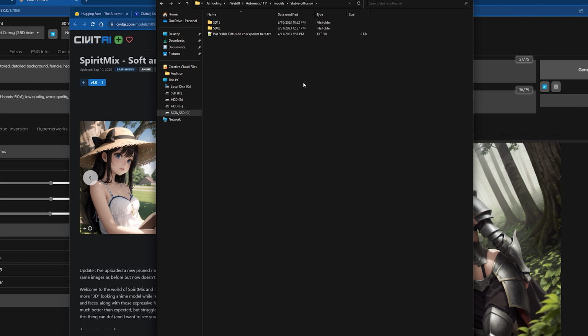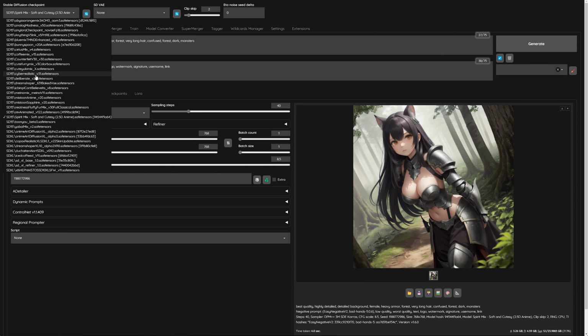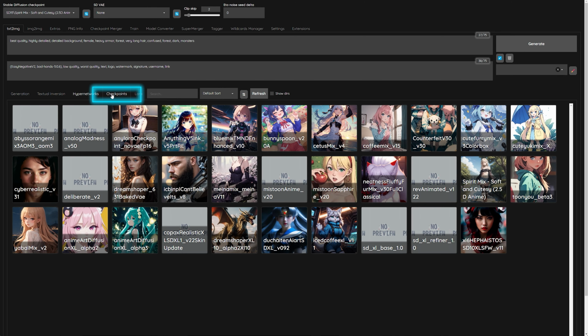And then when we go back into our web UI, we can go up in the top left, hit this little refresh icon, and it'll refresh our list, and then we'll see it on our list after the refresh. You can also just go to this tab here, for example, and hit the refresh button over to the right, and it'll refresh the checkpoints that are there.